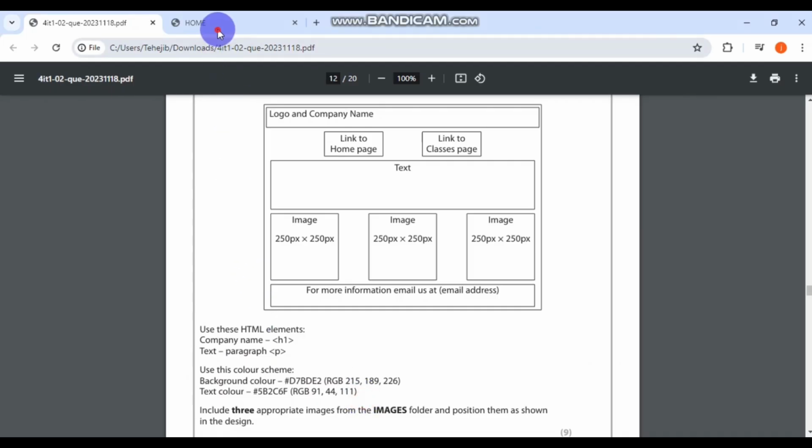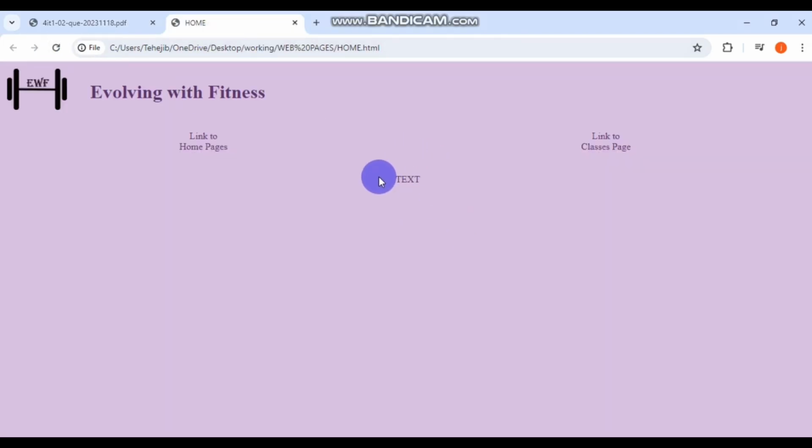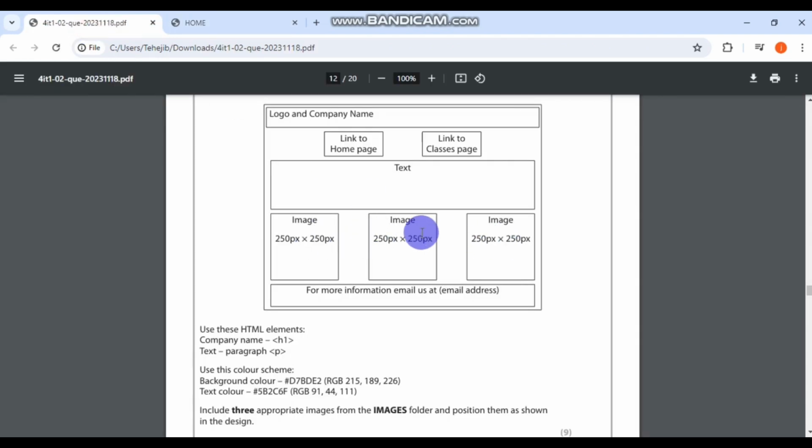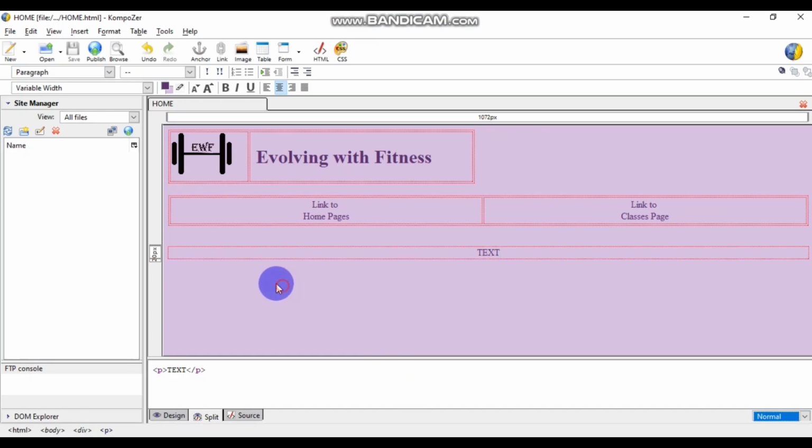Go to your browser, reload. There is an option for the text coming. Now we have to add 3 images. Proportionally, there are spaces, and each image will be 250 pixels. So for that purpose, just move your cursor below.